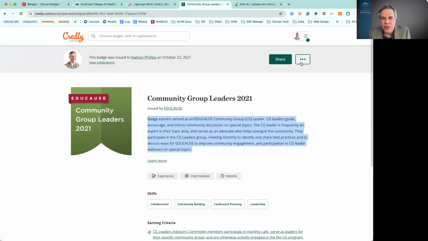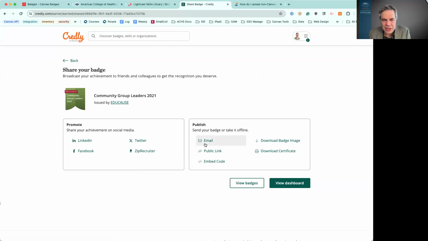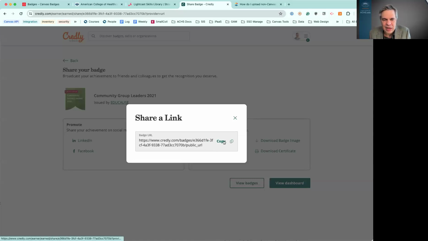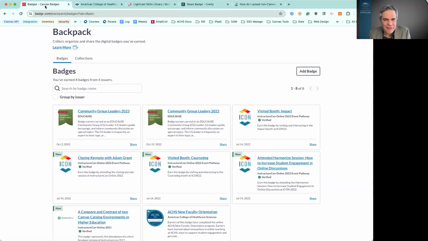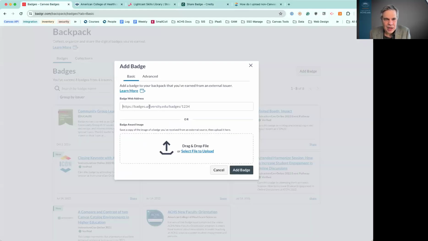So what I want to do up here is share my badge. I want my badge to be shared to my other system, so I'm going to get the public link. Okay, public link. I click public link and copy it. Now I've got the link to that badge, and I go back to Canvas and add the badge. I paste the link in here and say add badge. That's it. Isn't that easy?